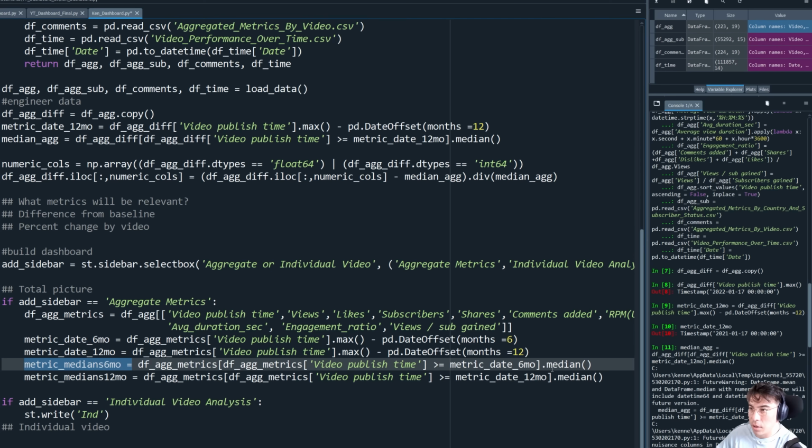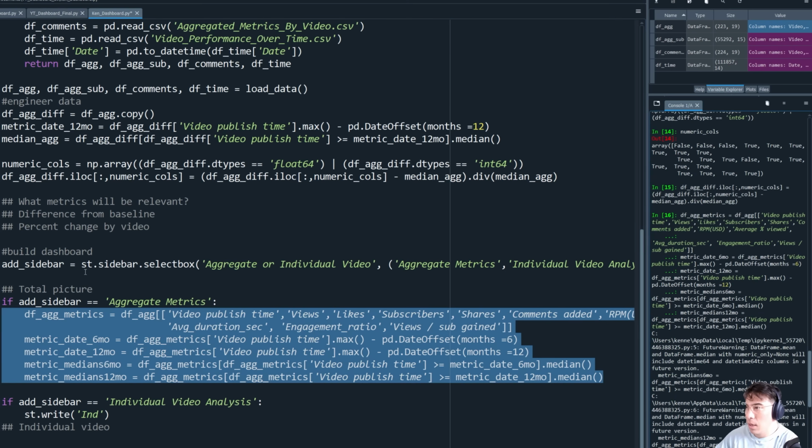And then we're going to create this metric here, which is the aggregate of all of the medians. So we're just going to take the median of when this time period is in the past 6 months, and then we're going to take the median of all the values of when this time period is in the last 12 months. So let's just run this real quick so we can actually see the variables.